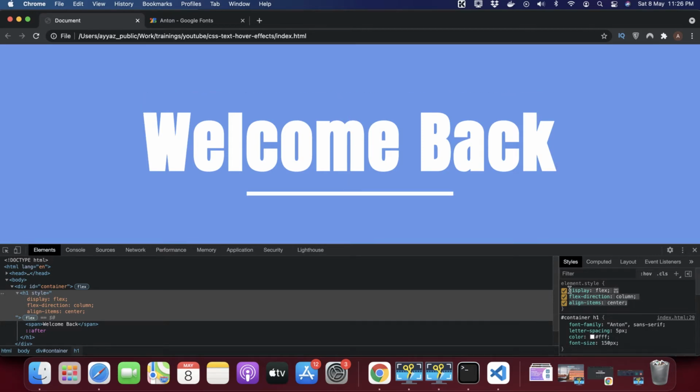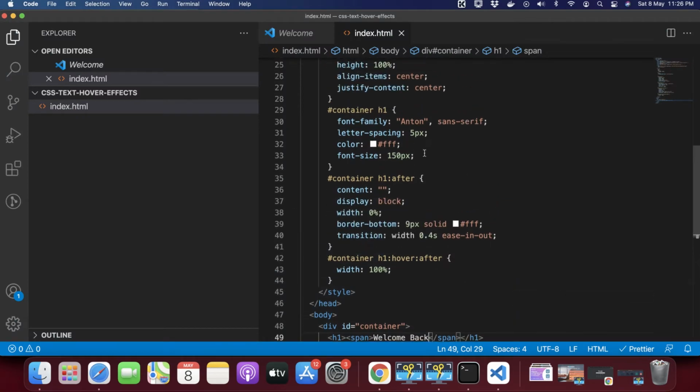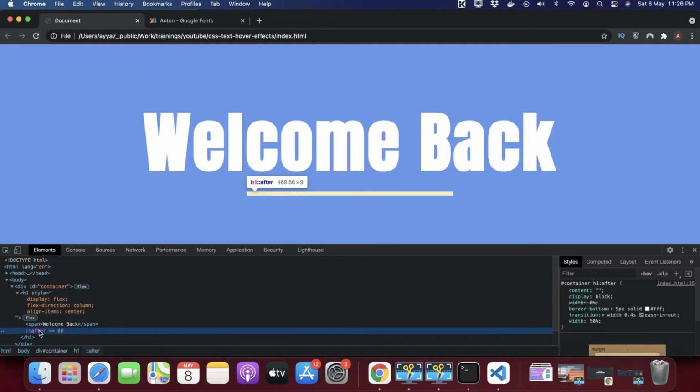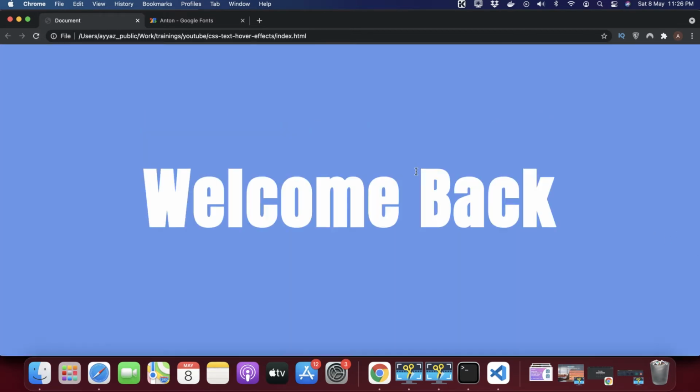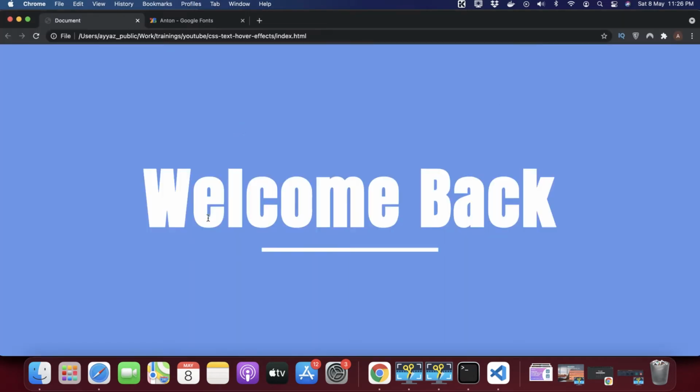So let's copy this style and put it back to the H1 styling area. And yeah, let's try. You can see that now it looks better than before. So the animation starts from the center. So it is looking great. So that's all about the animation with the underline.